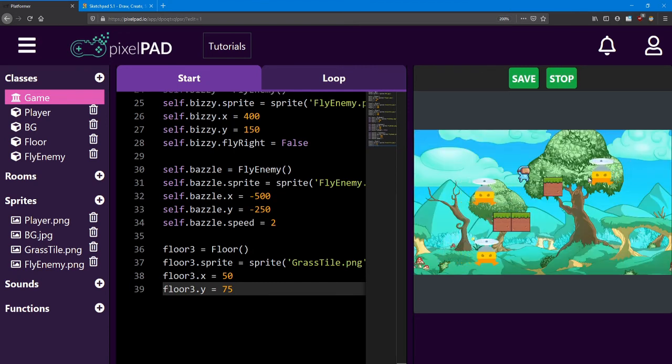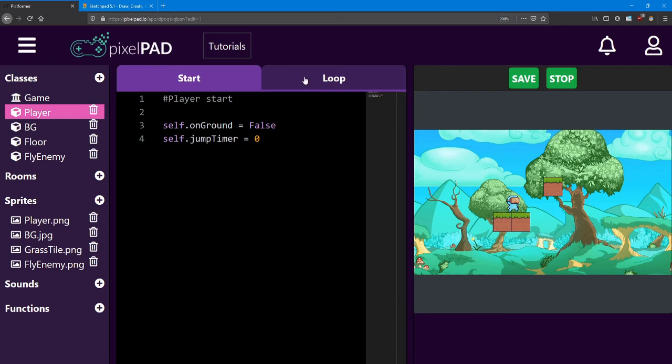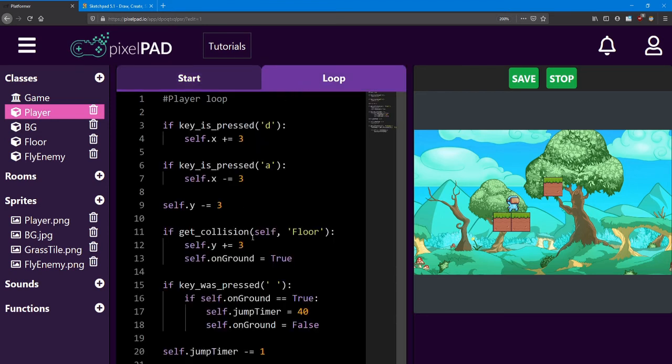If I time my jump strangely and land on the side of the block, I'm able to go inside of it. And as long as I'm touching the block, I don't fall. That's not quite right. That's not how our game should work. What we want to do is make sure that the player is on top of the ground before we land on it. Let's go inside the player loop and fix that code.